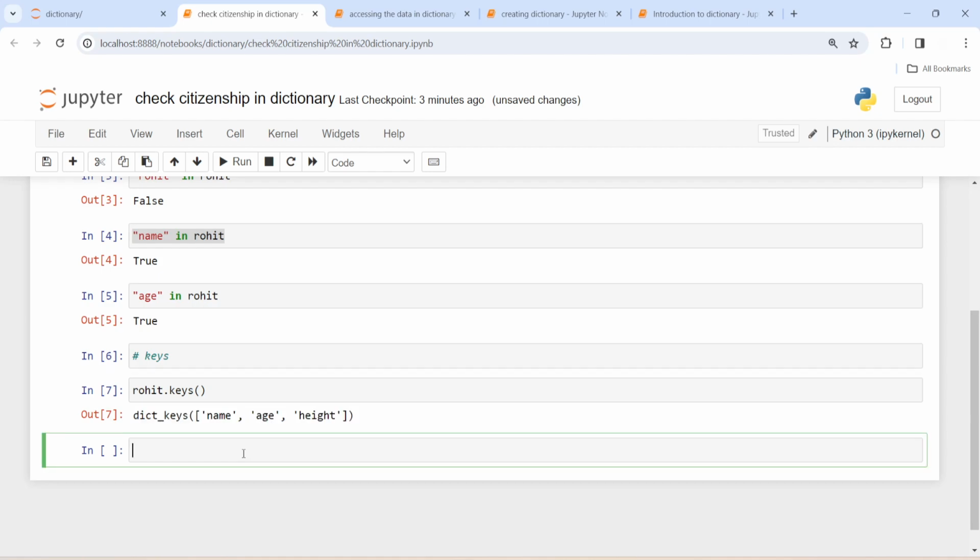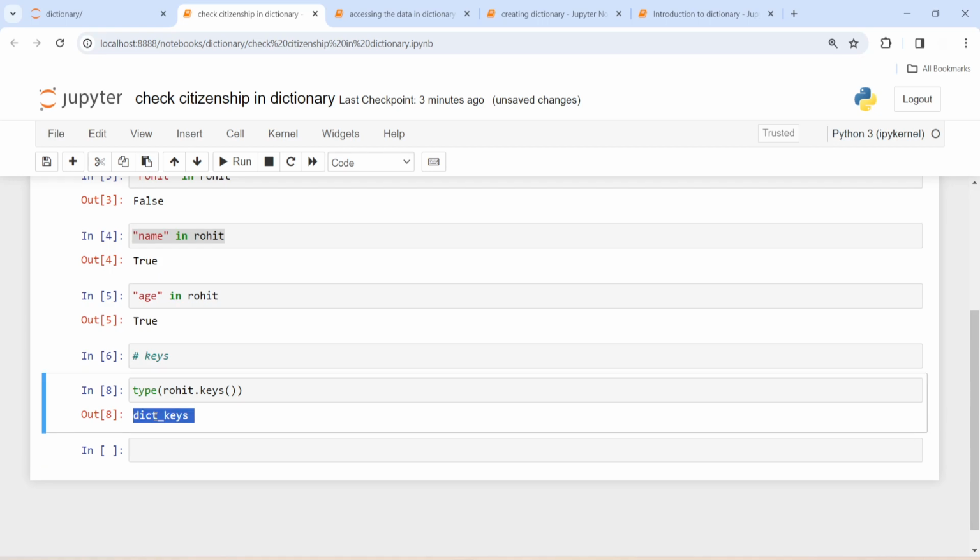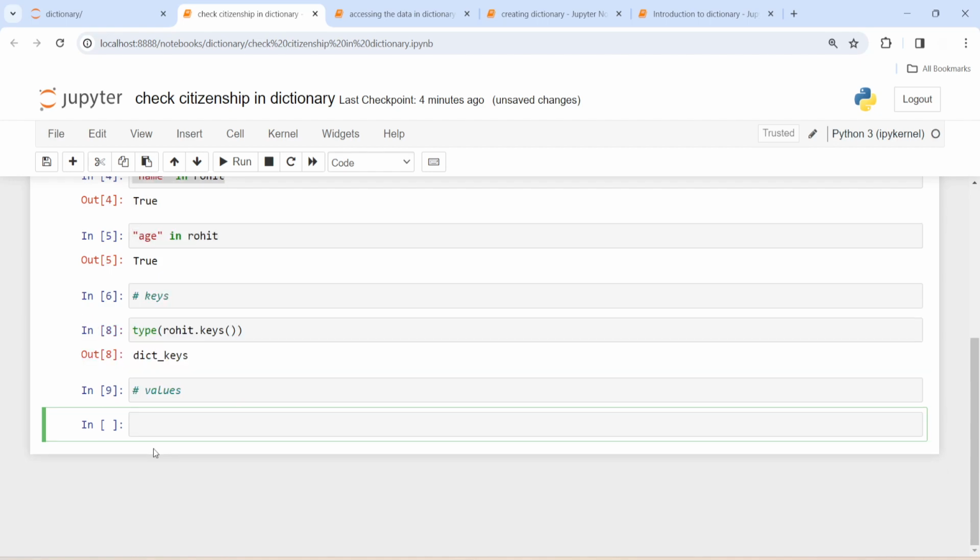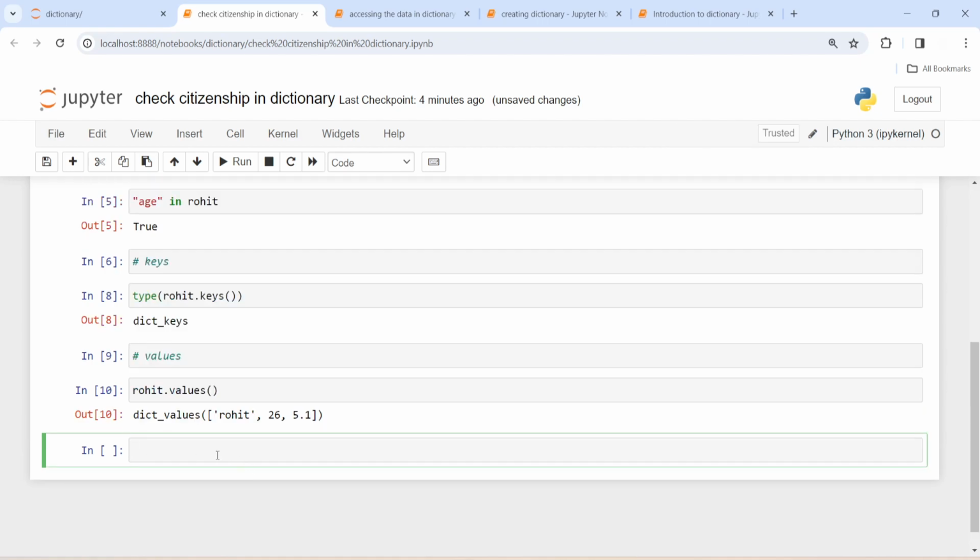So now we can check whether it is a list or not. Just use the type function. So no, it is dict_keys, not a dictionary, not a list. Like this, can we access values as well? Only values as well? Yeah, we can access only values as well, just using the values keyword. So it is returning values.